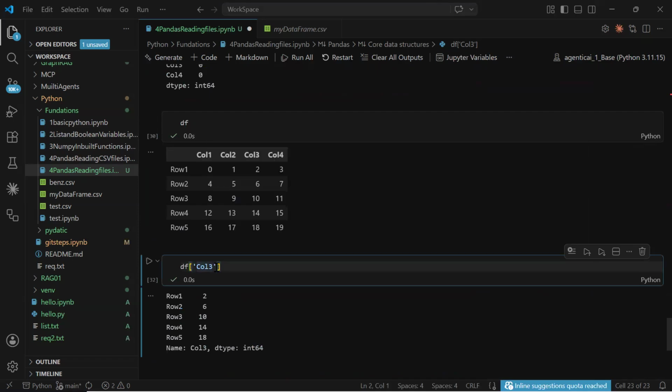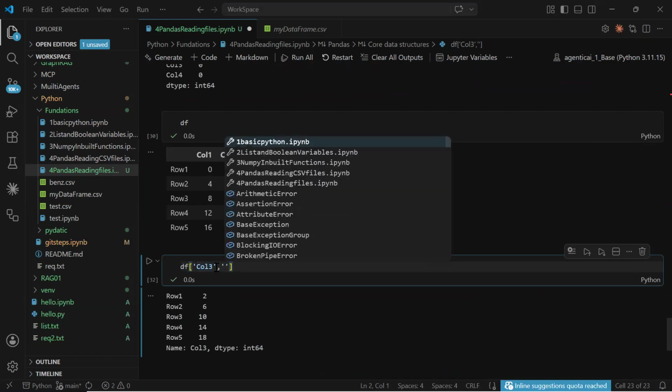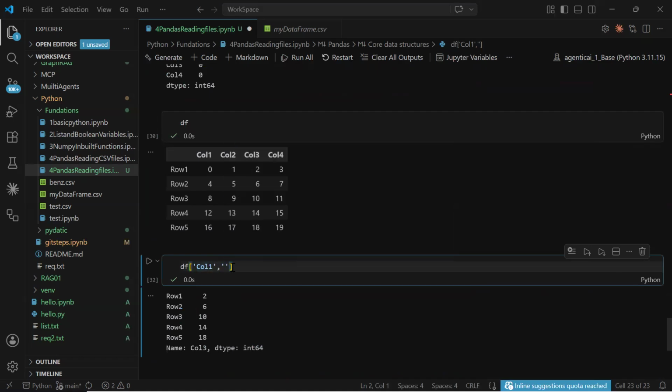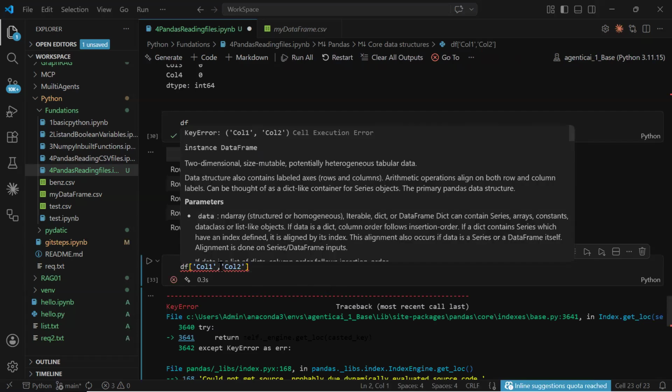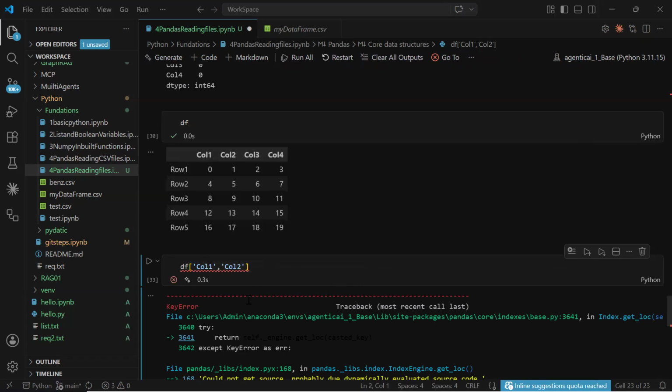Yes, definitely I can. Column 1, I want to get it. Column 2, I want to get it. These two. Can we get it or not? Tell me. Why? What is the reason? It's a problem.